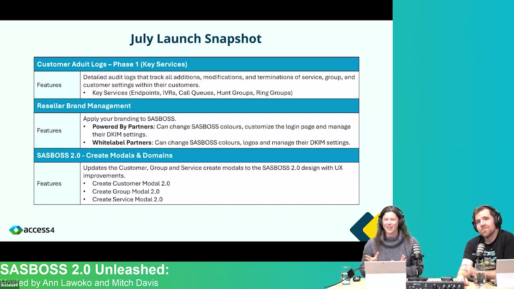All these things are still being worked on. They're in testing phases, and not all of it's quite there, but we'd love to show you what we have. And the last one is some other 2.0 adds, as the roll-out of 2.0 goes through SASBOSS, and that's the create modals for customer, group, and service.